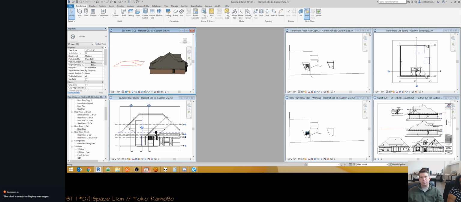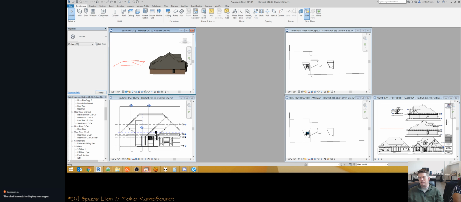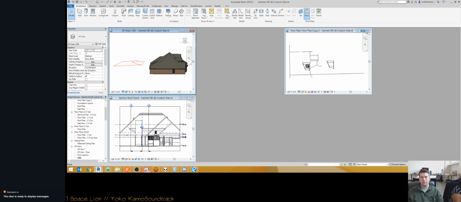Now if I close a couple things here. How do you get to multiple screens like that? I'll show you.